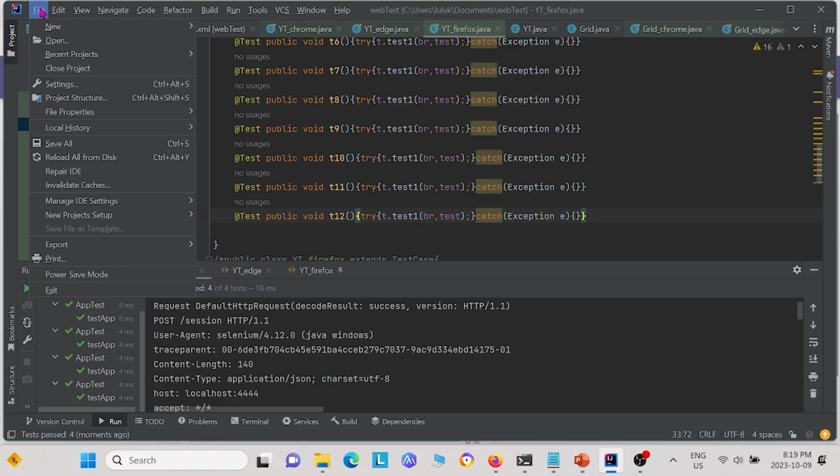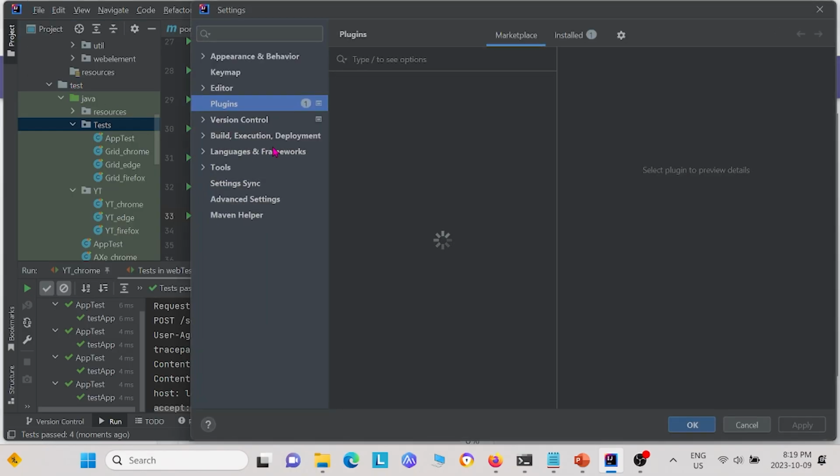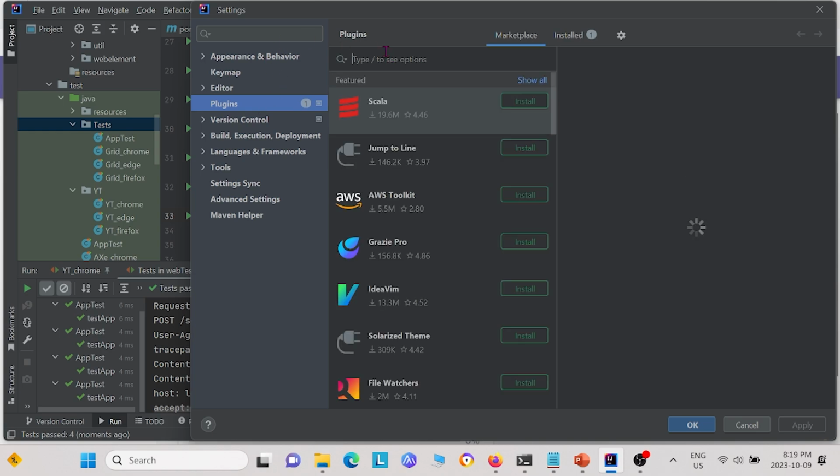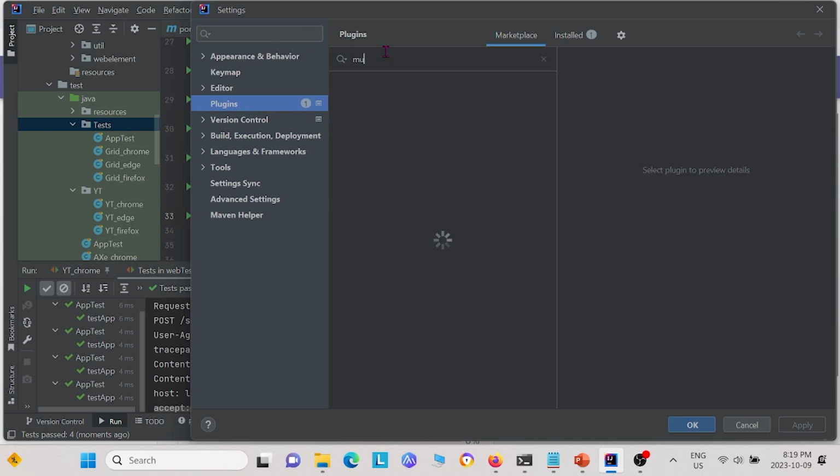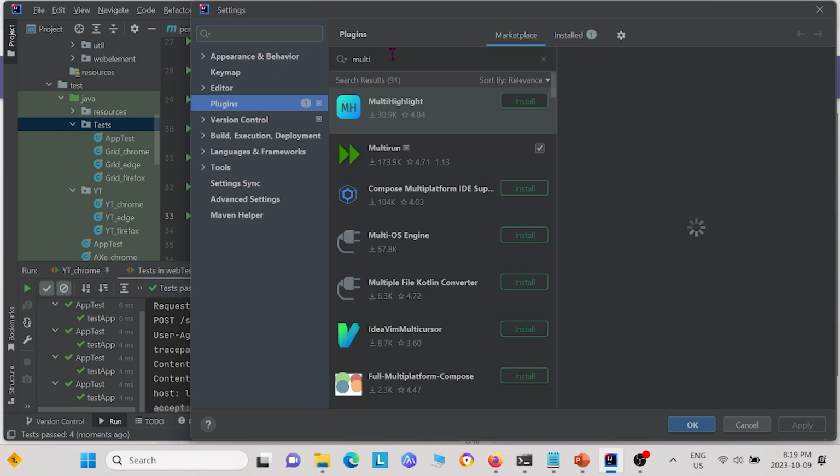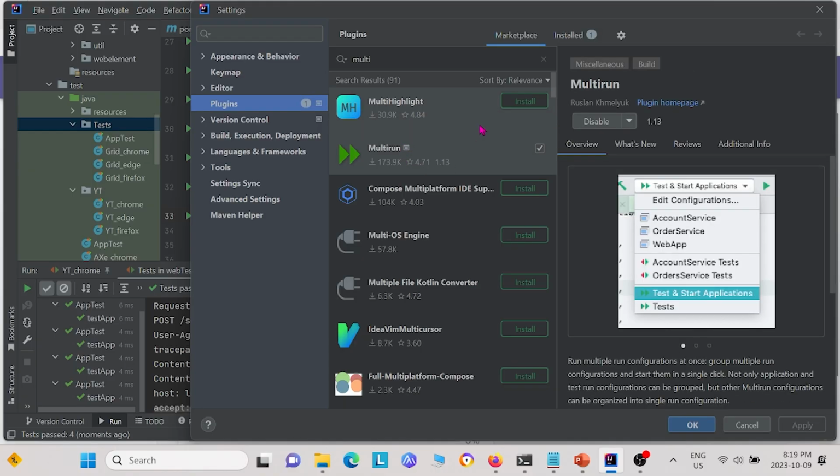So for instance, if we want to run on all 3 nodes at the same time, in order to do that, you have to first install a plugin. So you go to settings and then plugins, and then you're going to install the multi-run plugin. I already have it installed, but you can go ahead and install that, and then you can just press OK on the bottom.